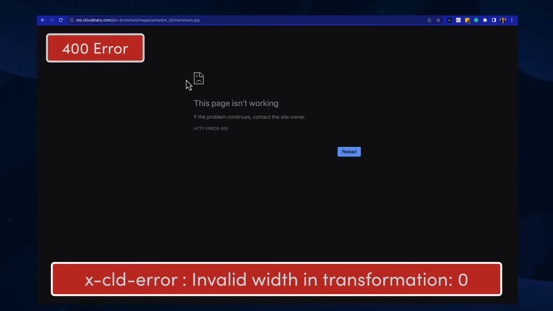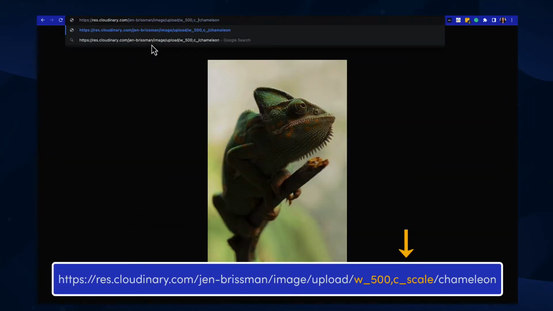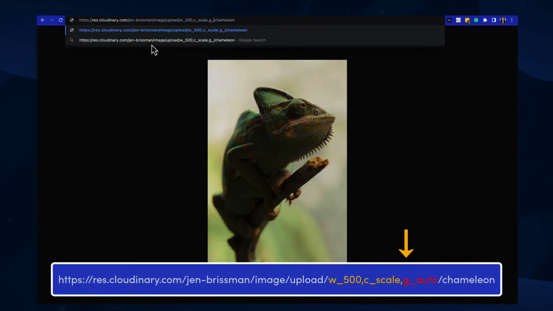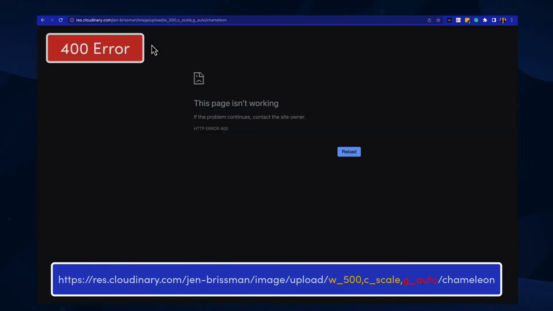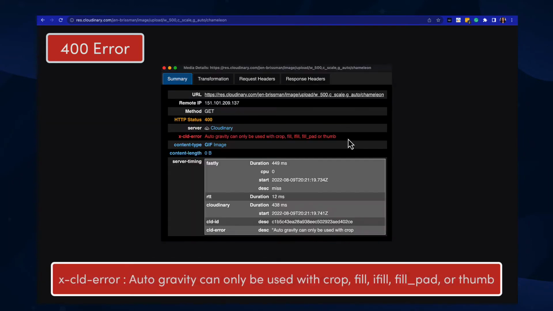If you attempt to use transformation options that are syntactically correct yet conflict with one another, you will also receive a 400 error. A good example of this is if you apply the automatic gravity transformation with a resize mode that doesn't actually crop the image, such as scale.